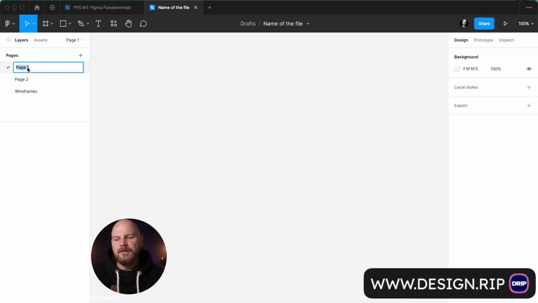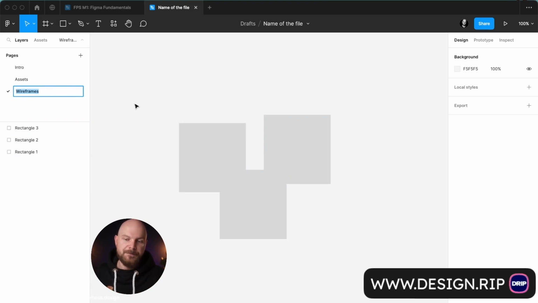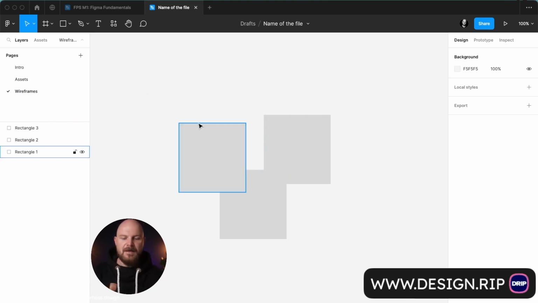We need that in the future, for example, when we start working in the file and we can change it to intro, then exploration stage, or assets, or brief, wireframes, hi-fi, high fidelity mockups. Everything can be divided into different pages and all the layers will appear here. Okay, got it. Now, I want to show you a couple of things that are really cool with the left sidebar.